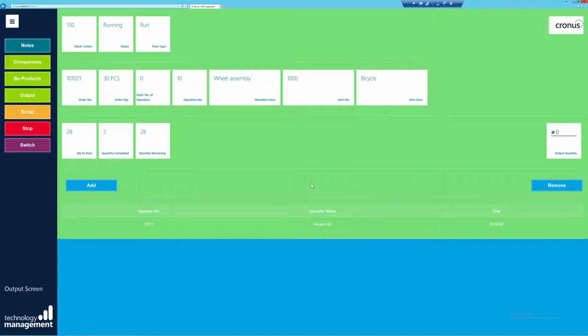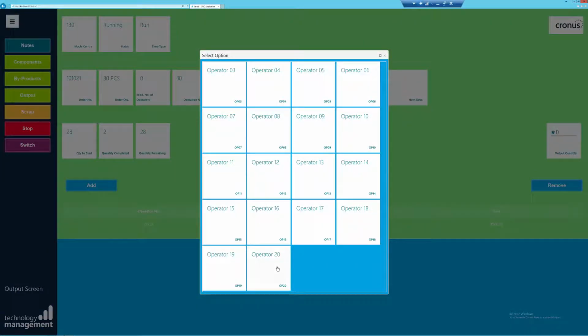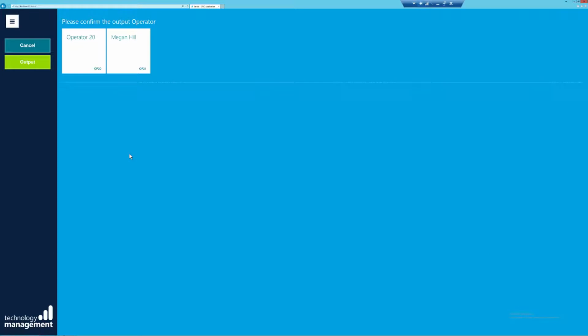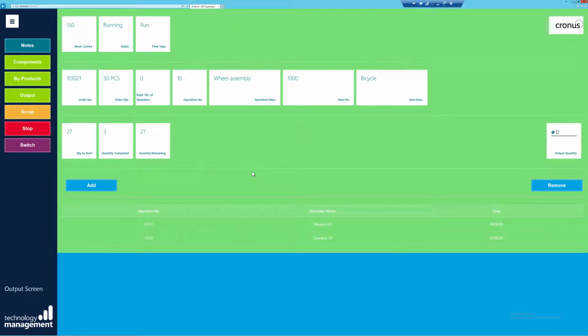See if you can remember, the next field that I ticked was the confirm operator on output. So I'm going to add a second operator. I'm going to add operator 20. In output quantity, I'm just going to put 1. Then I'm going to select output. And as you can see, due to that tick box, I now have to confirm which operator I am. So I'm just going to select Megan Hill. If I hadn't selected that tick box, the output would have just posted. I wouldn't have had to choose which operator.